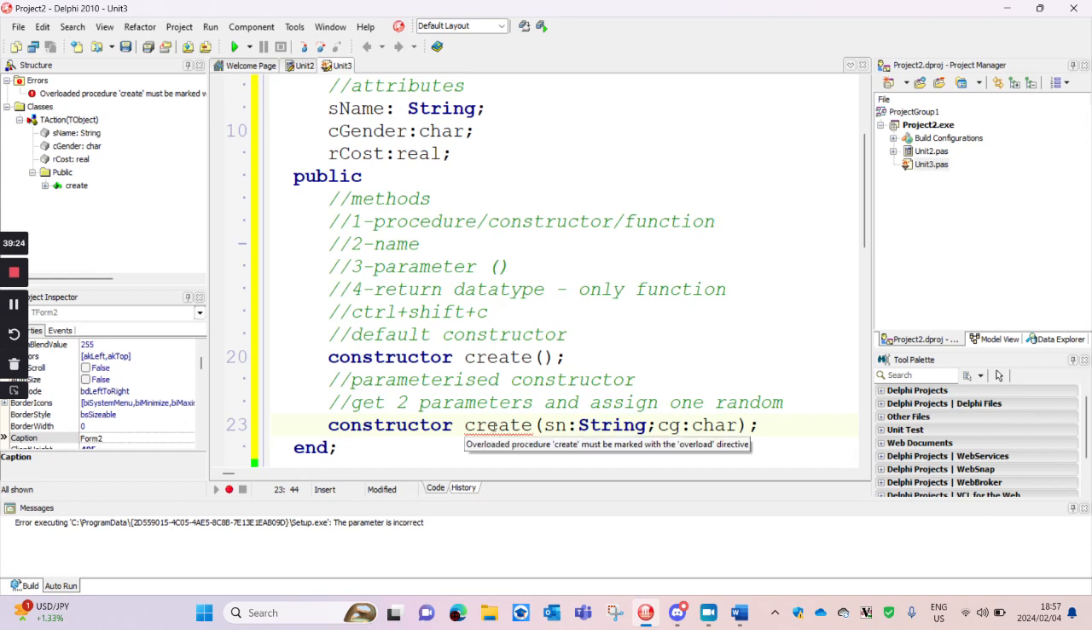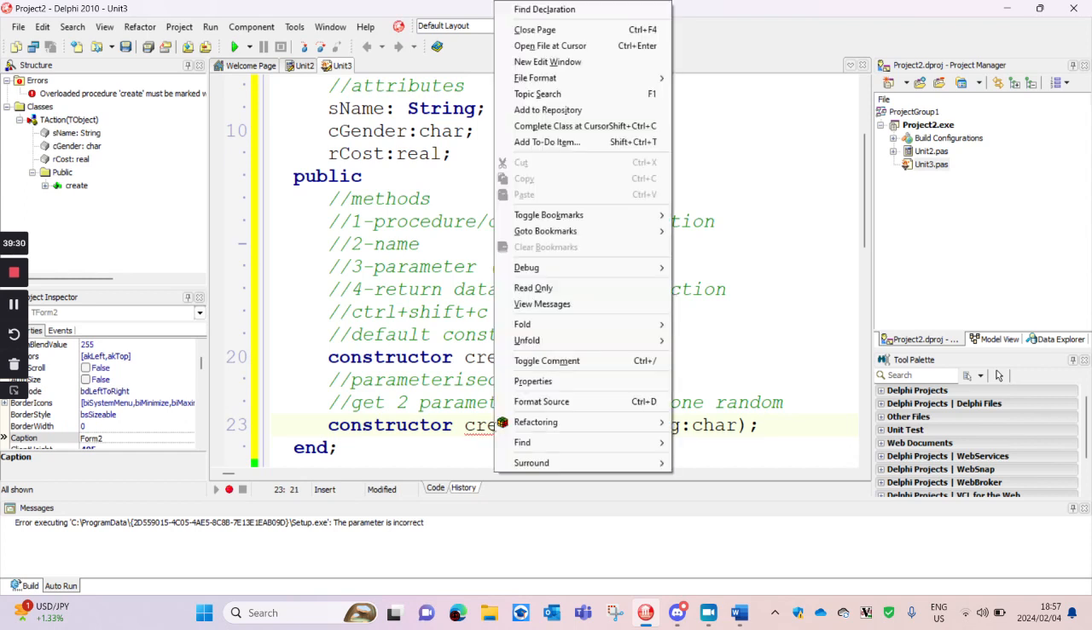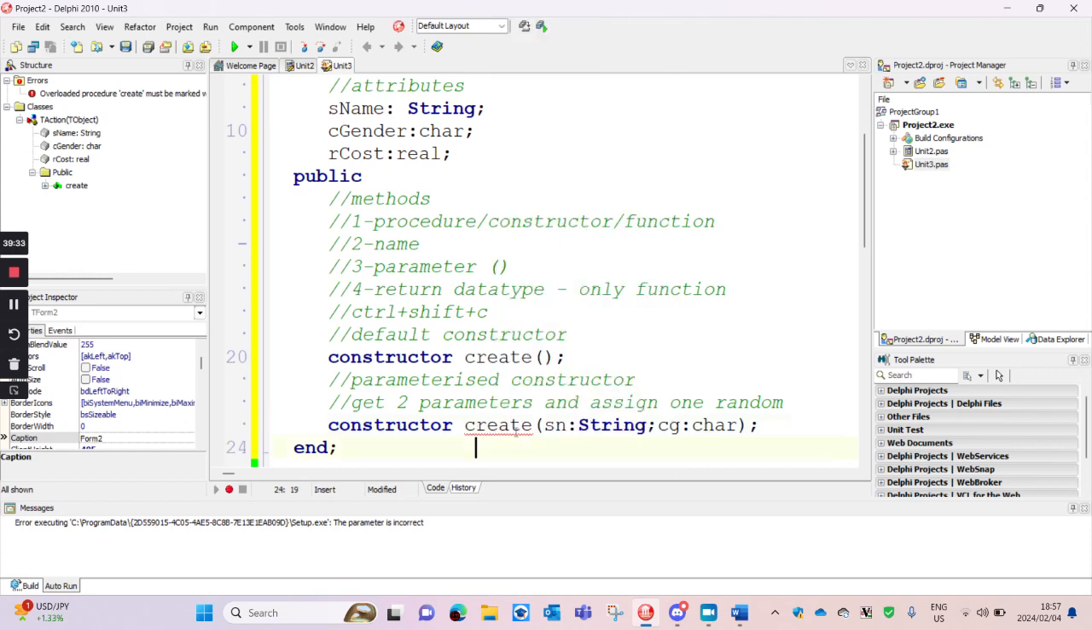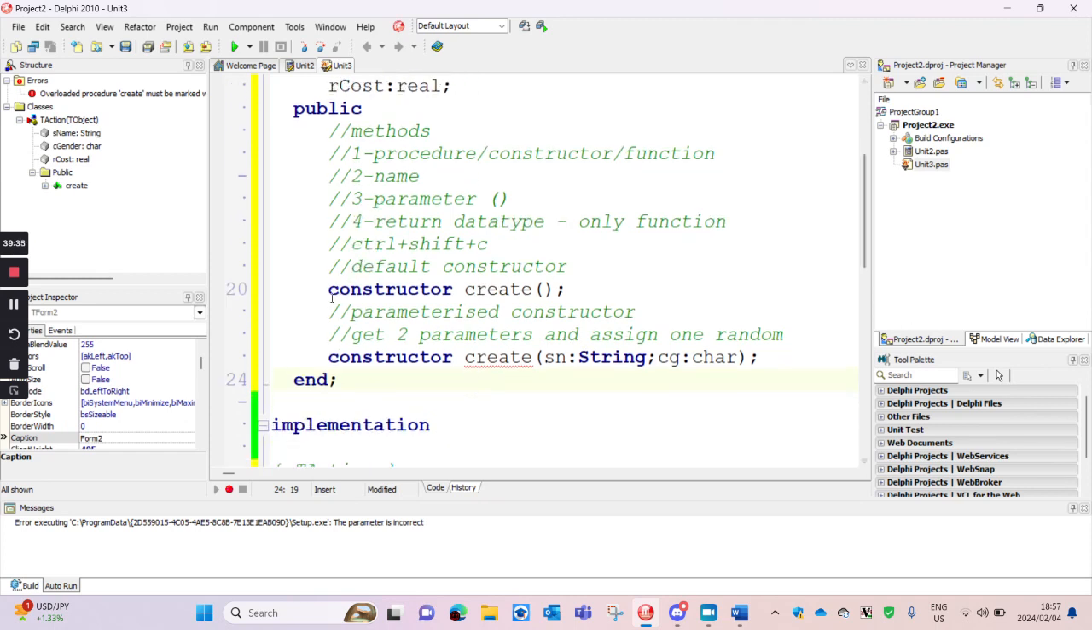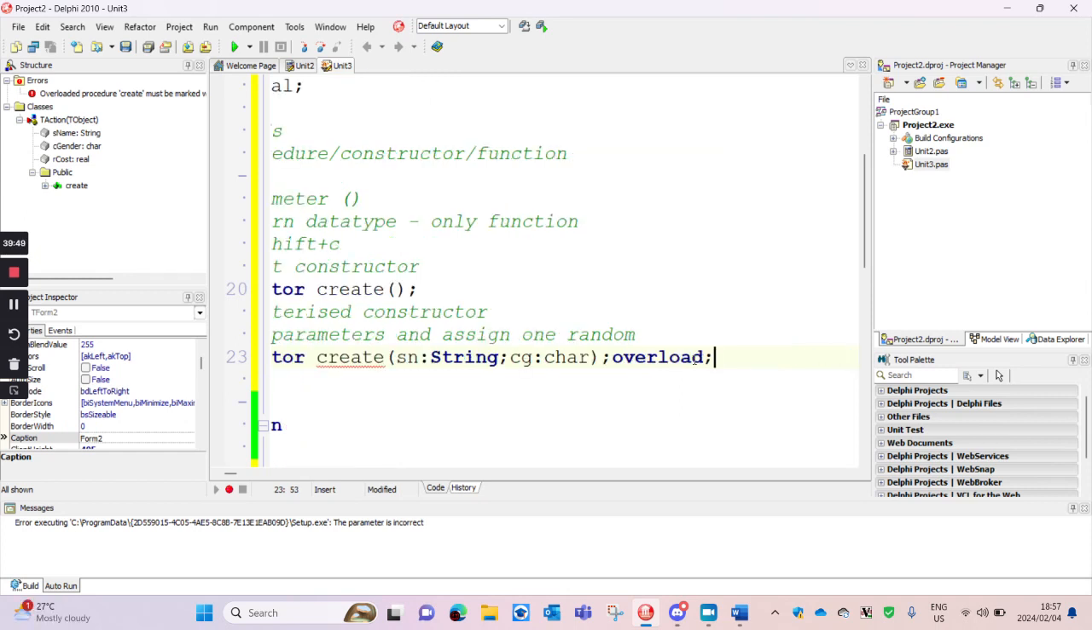And I see, hey, we've got an error here. Overload procedure must be marked with overload directive. So, let's see. Oh, it doesn't do it by itself. All right. Overload. Let me just move this one there. All right.